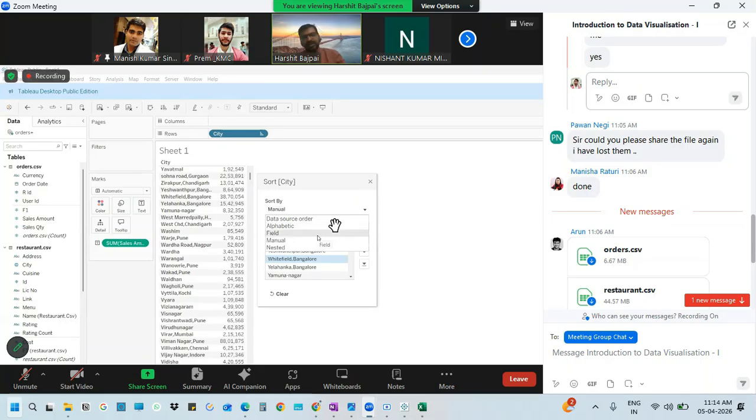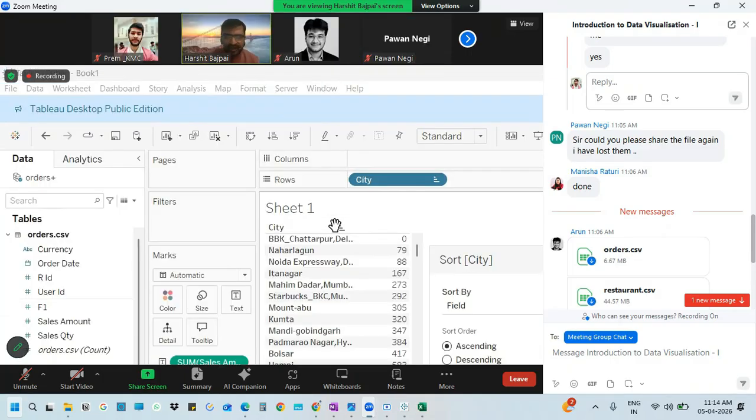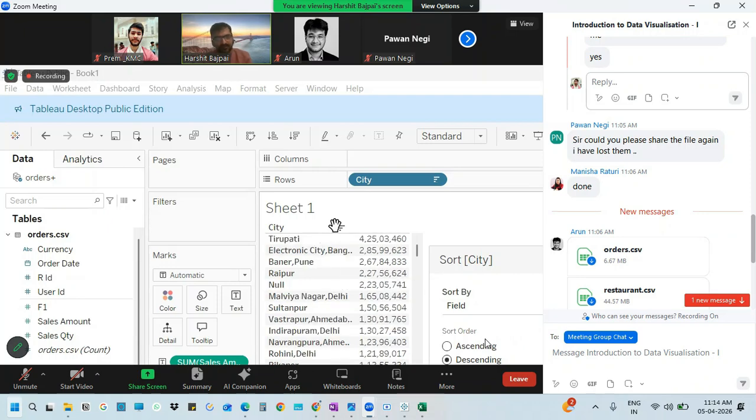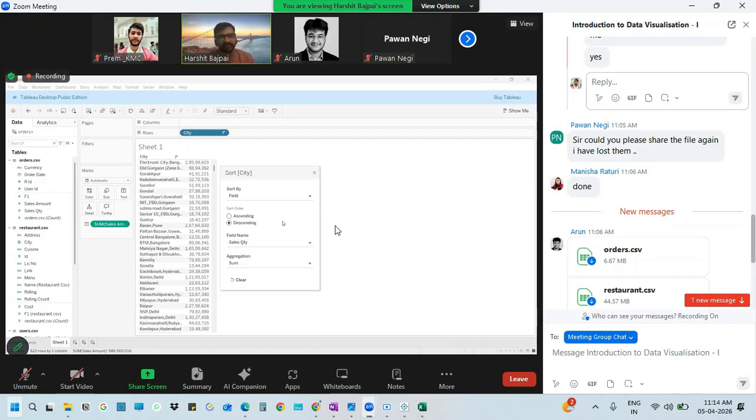Nested is something when you have multiple columns, which we will eventually do. We'll sort by field. You can sort by a field which is not there in the visualization. So you can, let's say, sort by sum of sales amount descending. That means topmost sales will come first. Or you can do it basis sum of sales quantity descending. In your visualization, you only have sales amount, but still we are sorting it by sales quantity. You can also do that. Not an issue. But let's say we do sum of sales amount.